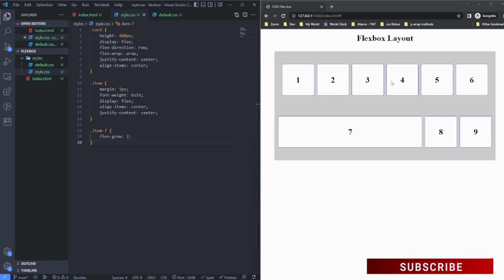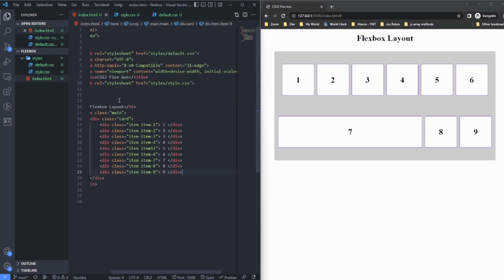So I have these 9 boxes here. So basically if I show you the HTML, just a div with these numbers in them, and the parent div is called card.